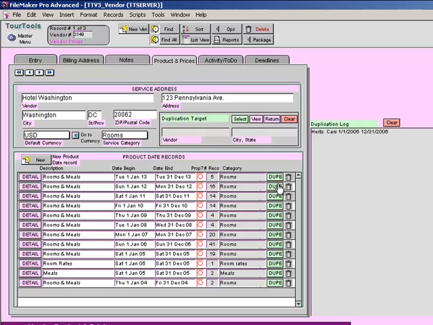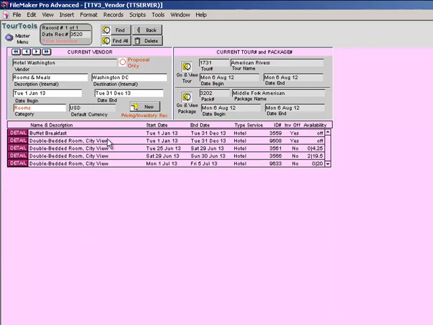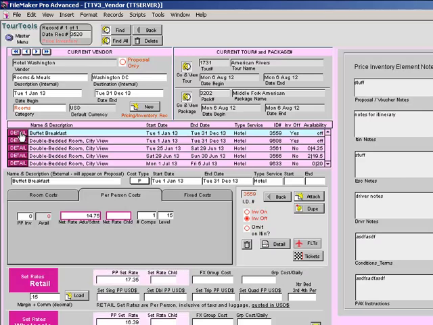Again, we've got duplication features. I can duplicate these components to a new year if I desire, or I can duplicate it even to another vendor if I want. In order to look at the detail, I click on the detail button, and I have another list. This is a list of all of these components. If I click on detail for buffet breakfast, I see that this is a per person cost.